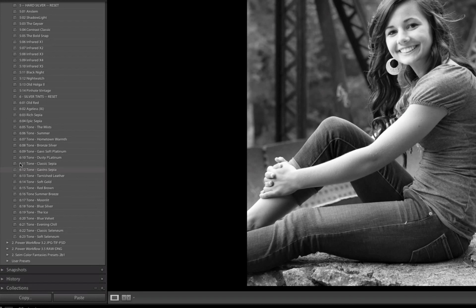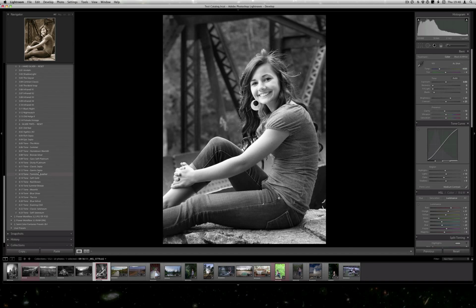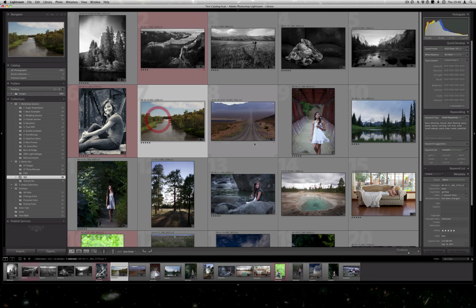If we go down, there's the Silver Tints category. Now, there's some of the classics in here, like Old Red, that do conversions and a tint. But then we have these new tone presets, again, coming back to that mixing and matching functionality. With a tone preset, it only applies a tone. It leaves all other settings alone. So we can apply any effect and then come down here and get a sepia, a cool look, or a selenium look, or whatever it is that we want to do very, very quickly.